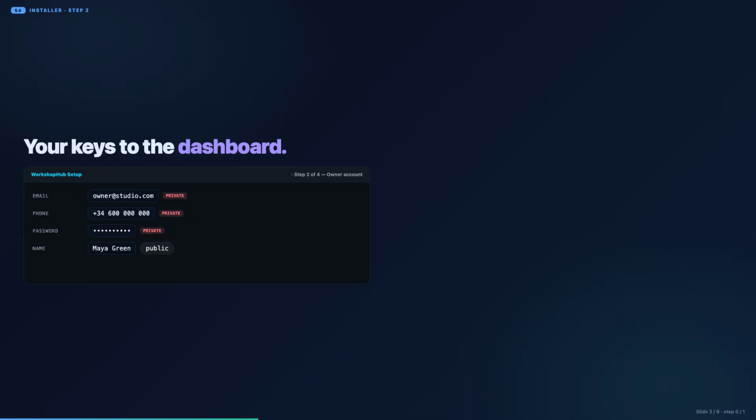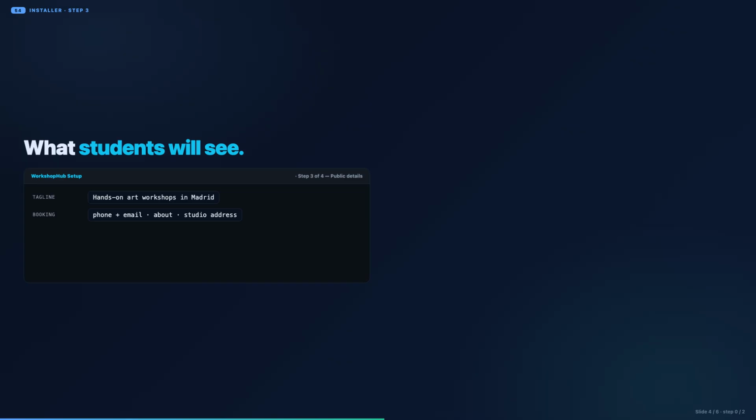Step 2. Your owner account. The studio dashboard login. Email, phone, password, all private, never shown publicly. Only your name goes public. And read that warning. No automatic email recovery after install. Passwords change through the admin panel only. Save it somewhere real.